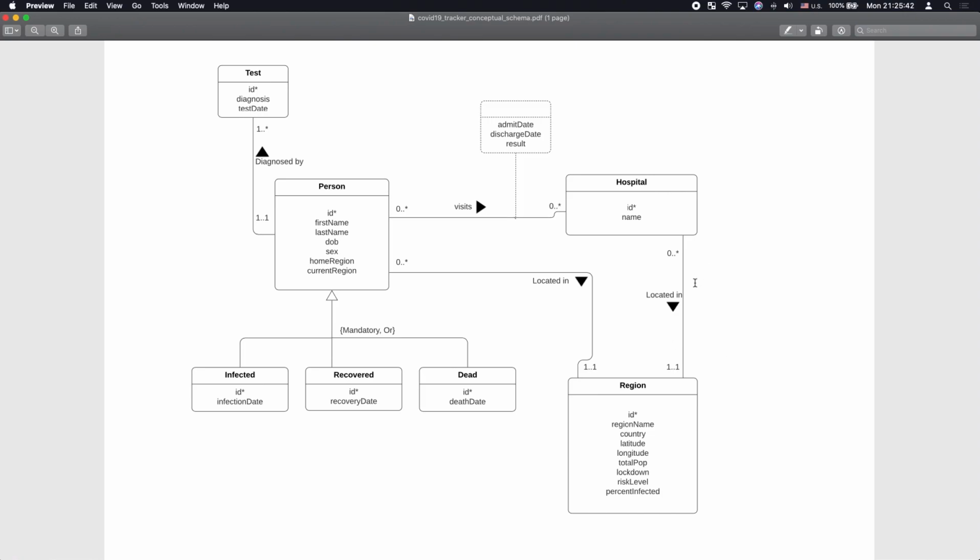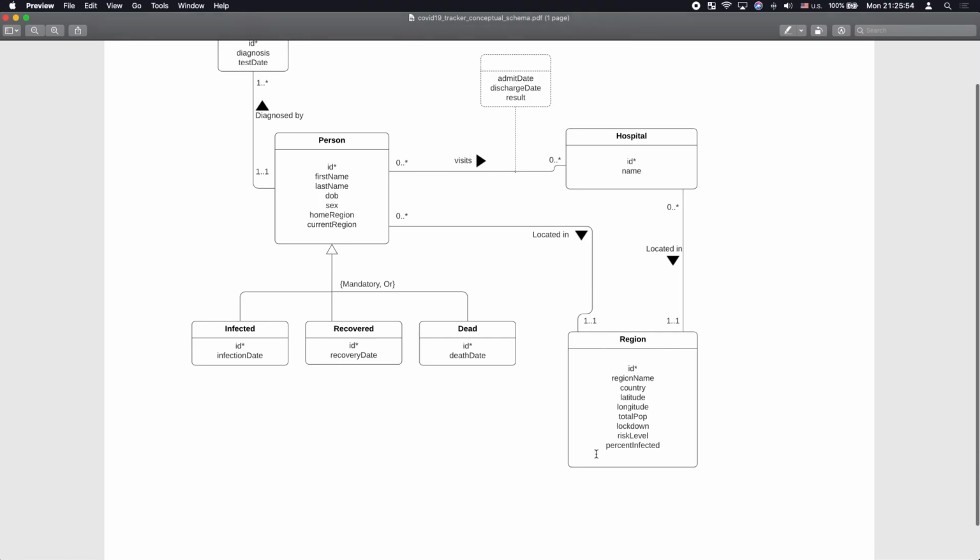So this is our conceptual schema. We have a person entity, which is defined by basic demographic info, and they have to be one of infected, recovered, or dead. We have regions where outbreaks occur and where people and hospitals are located. We have fields such as percent infected, which is calculated based on the total population and number of people infected in that region, and risk level varies based on this field.